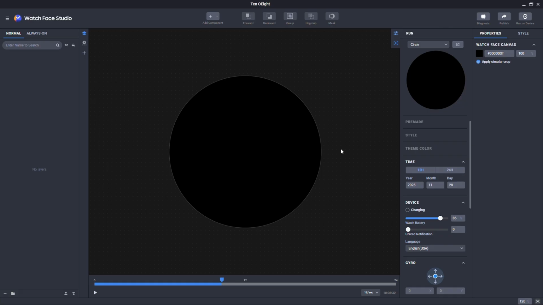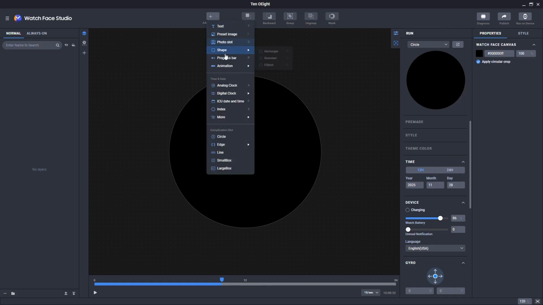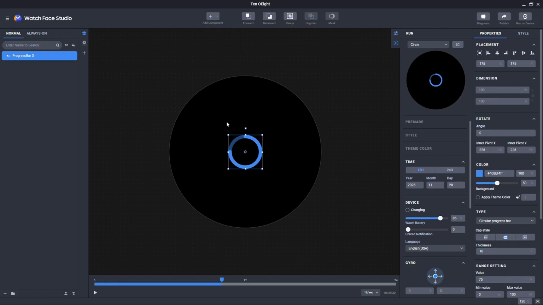To add a progress bar, go to Add Component, then click on Progress Bar. Done, the component was added. Progress bars offer the same basic settings as the other components. The only difference in the basic settings is in the color group.